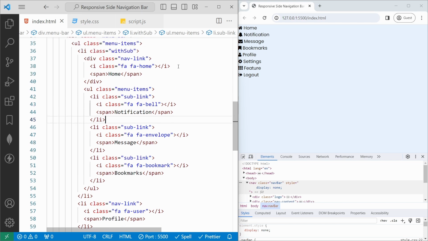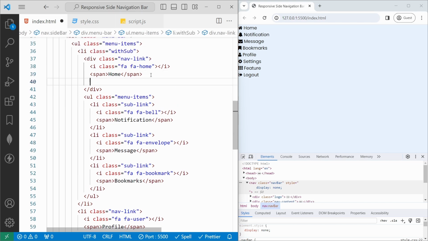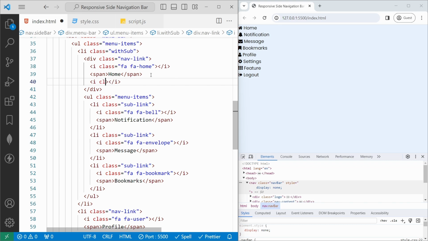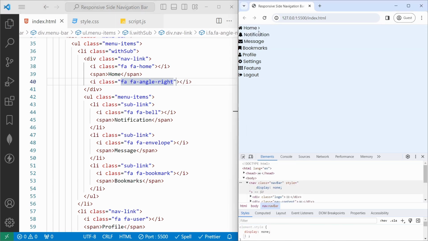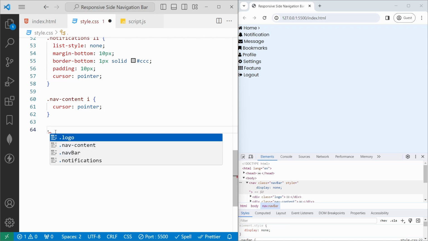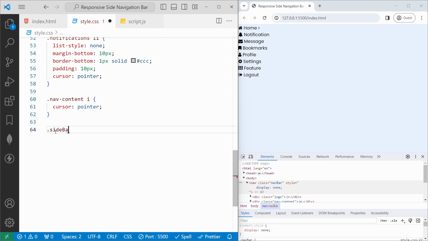And in the home we are going to set one more icon to mark this as a submenu, right? So for that, with the help of the i element, with the help of class, I will set the icon of fa-angle-right. If I save, now we can see the icons here. Now we'll style this with the help of style.css, and then here we are going to add the styles with the help of the class selector with .sidebar.